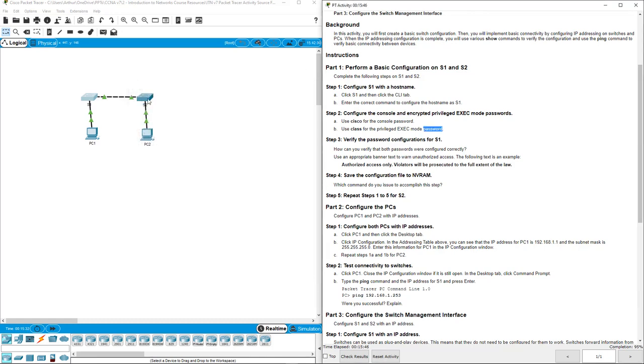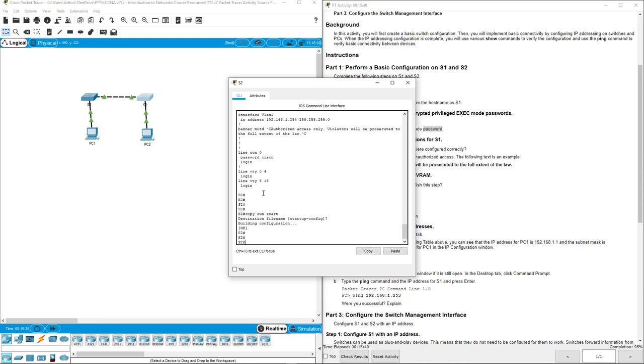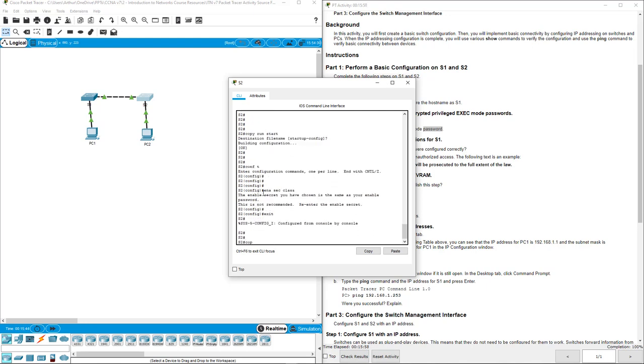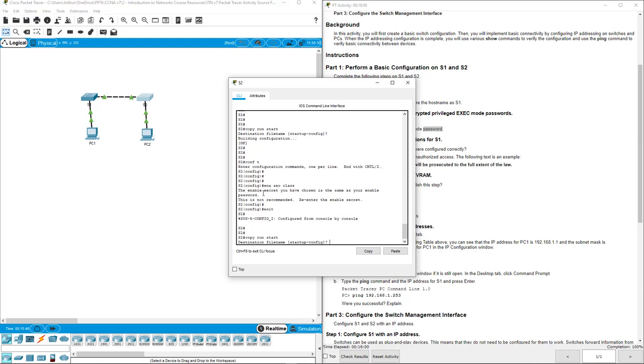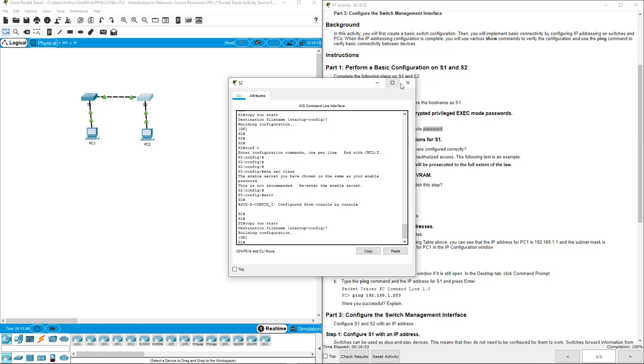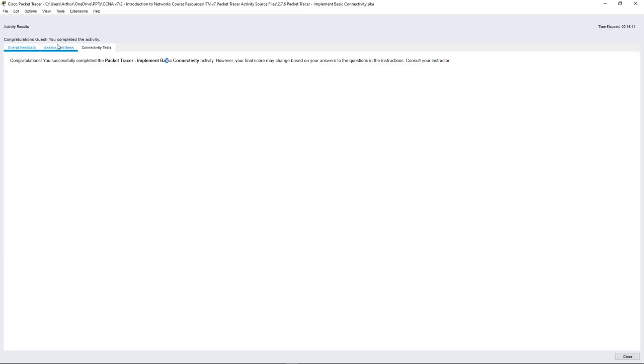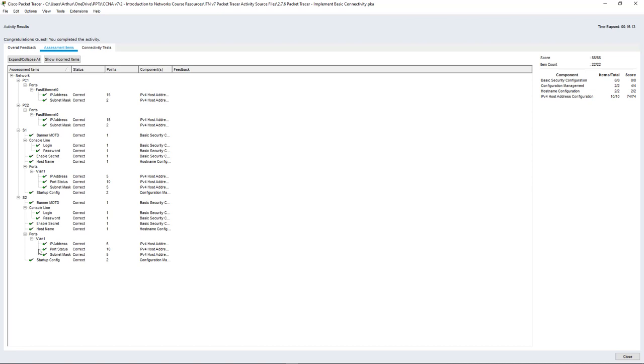Hop over to switch 2 and let's do the exact same thing. Conf t, enable secret class. Make sure to save it, copy run start. Click check results and let's verify. All right, assessment items, all are checkmarked, 22 out of 22. We don't have any connectivity tests, but that is our lab.